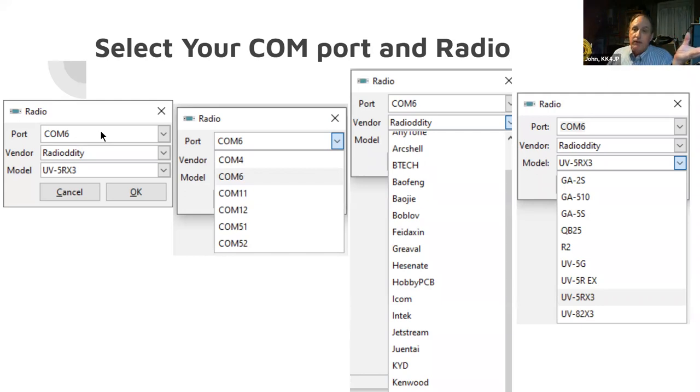That will be the COM port that is on your Device Manager. Who's the vendor of the radio? Is it a Radio Oddity radio? Is it a Baofeng? Is it a Kenwood? Is it a Yaesu? Is it an Icom? Who's the manufacturer? And then once you pick the manufacturer, it will list which radios are available from that manufacturer that CHIRP knows about. Now, don't panic if you don't see your radio on this list. What you should do is go to the CHIRP website and look to see if there's an equivalent one that they've identified for you. Just because something isn't on this list doesn't mean that it can't work.